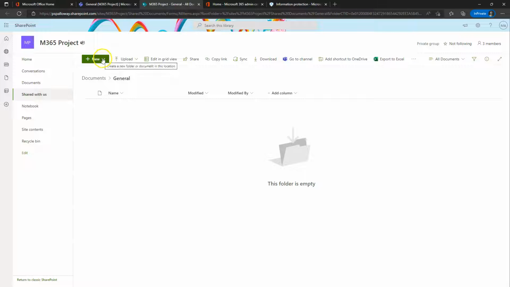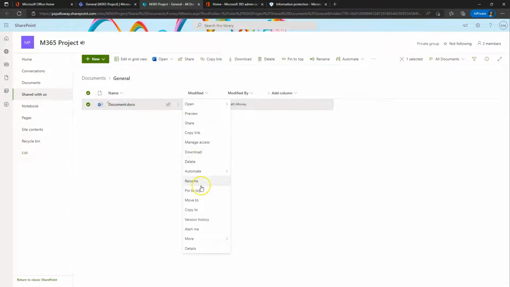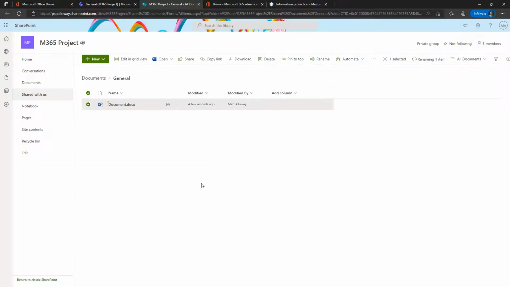Okay, now the M365 project. All right, so let's just say some of the stuff that we deal with on here. We'll just say Word. We're going to create this Word document, and when it pops up here, I like to rename my documents before I create them. So we'll call this the project plan, and we will rename it to that.